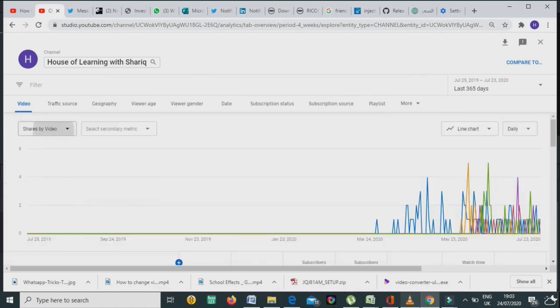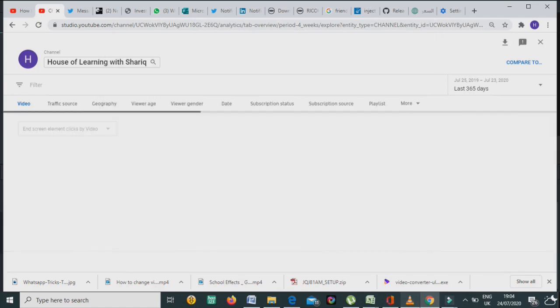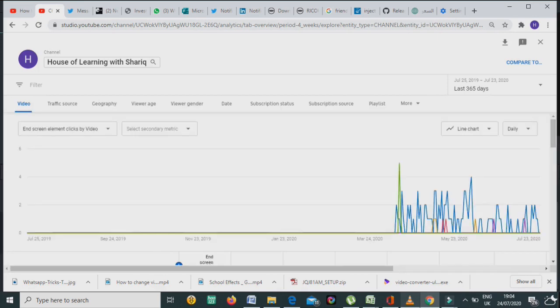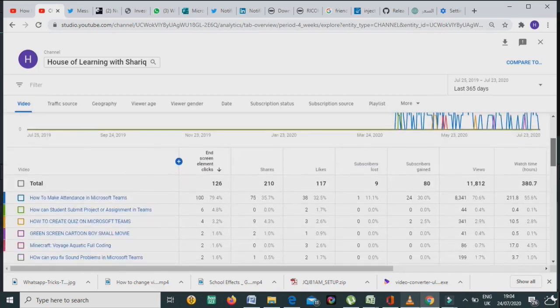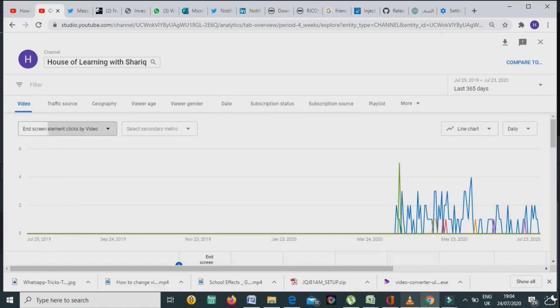And again we go there, there is the cards and end screen. So end screen, you know, when you upload the video, there is the option after this video, four videos can come, four videos you can put there. So once the video is finished, those four videos will come, and if the viewers want to see, they can see that one.